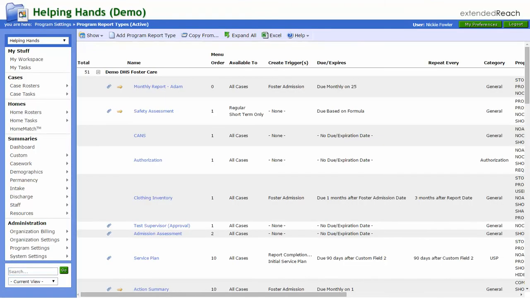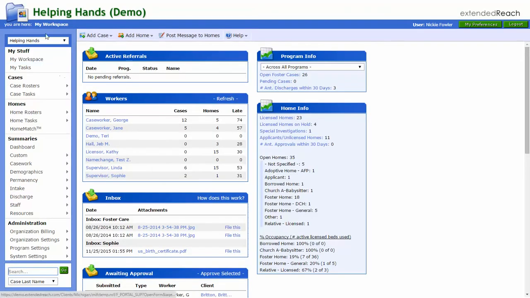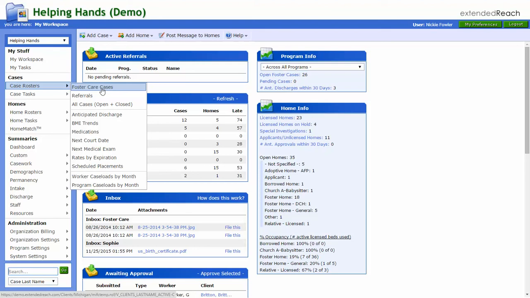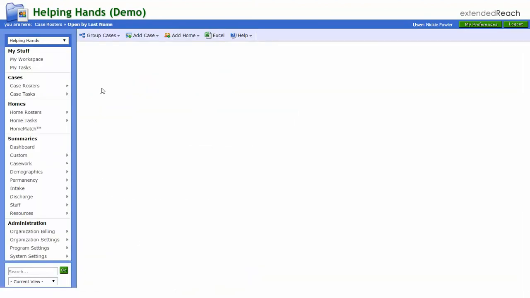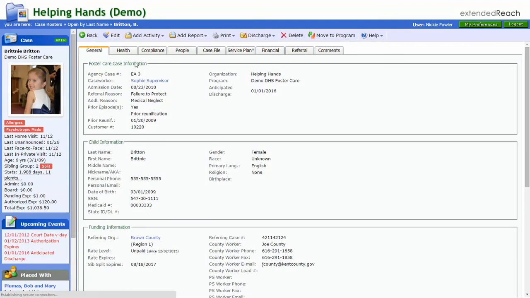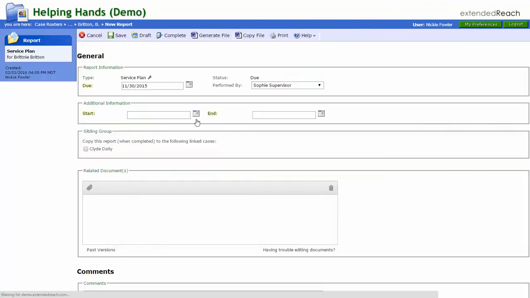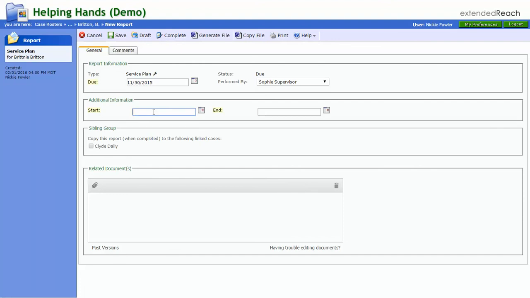Now let's see how those content controls are going to work. So if you go back to your home screen, your workspace, and select a case, let's select Brittany and go to Service Plan. First, we need to select a date. So let's say we do these quarterly. Let's select 9/1/2015, and that's going to be our start date.